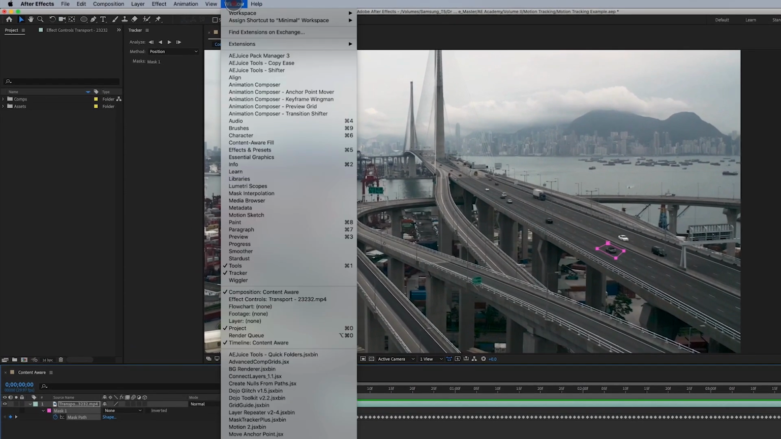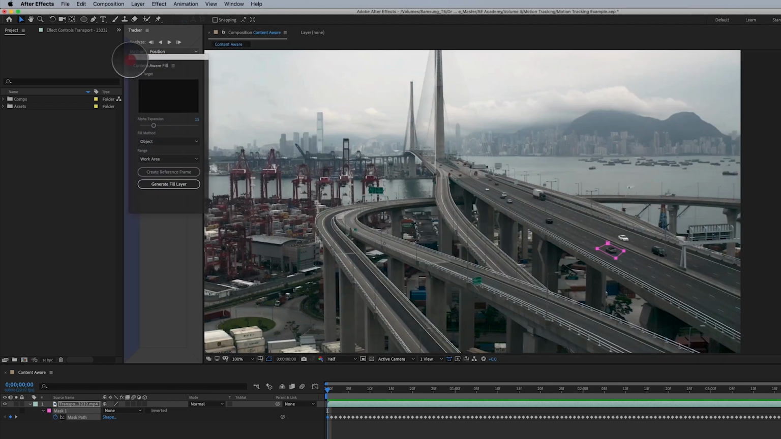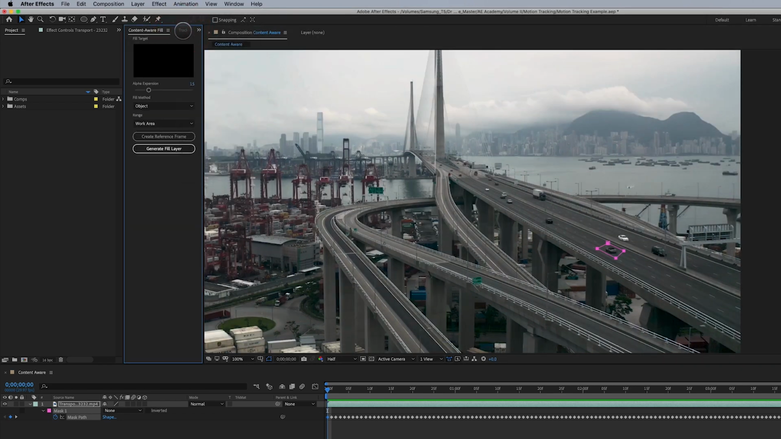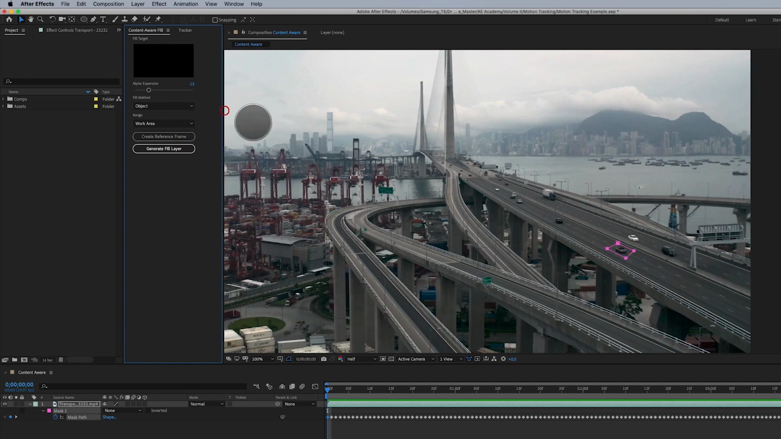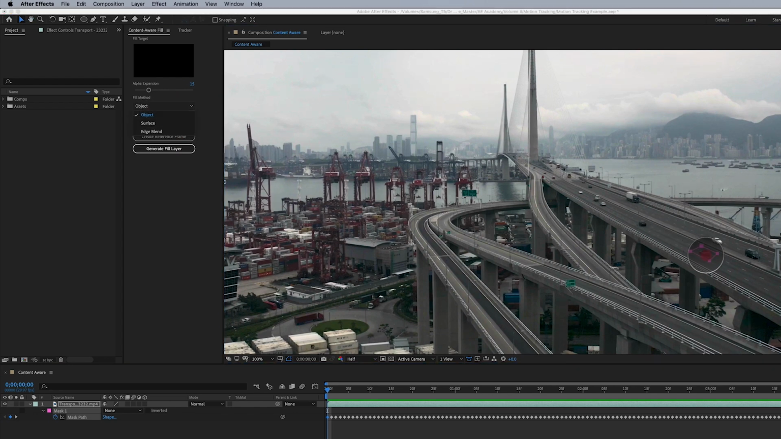It's really easy. You go up to window, you go down to content aware fill. Boom, there it is. Let's bring this over here, and I'm going to expand this window. We don't really need to, but I'll expand it anyways. So what do we do here? We want to fill the object. We want to replace it with our work area, which is actually the full composition.